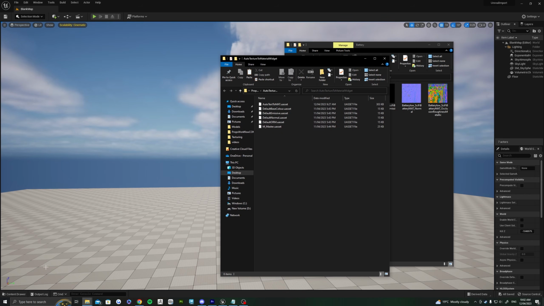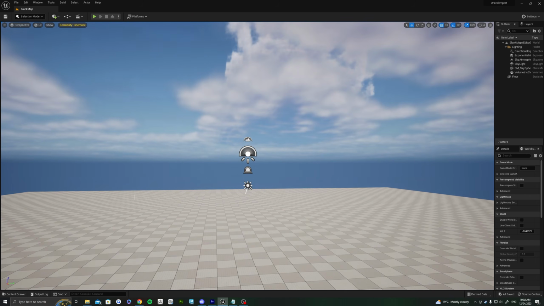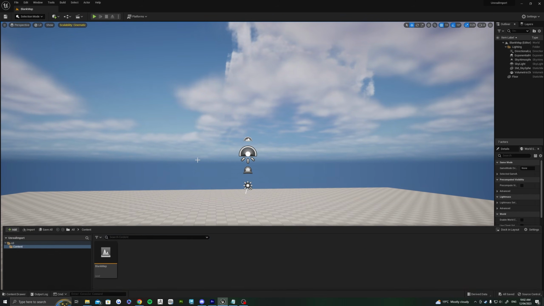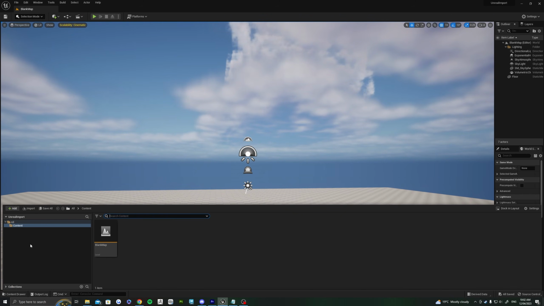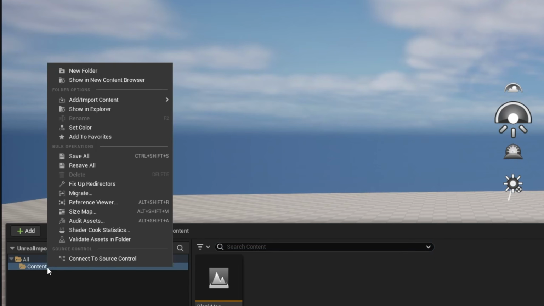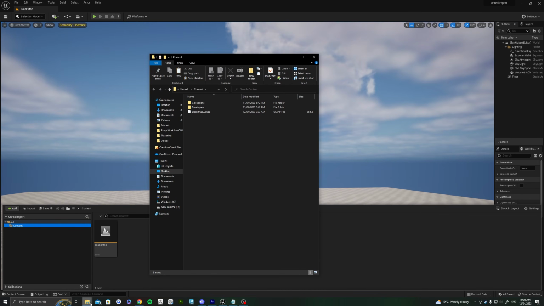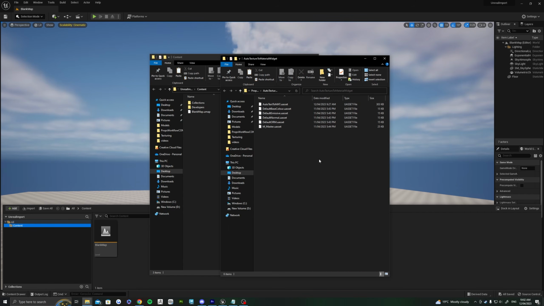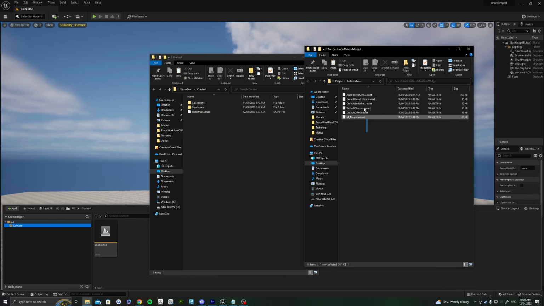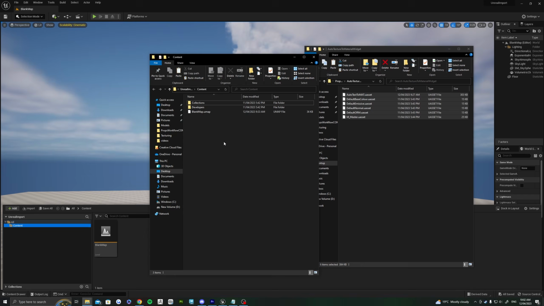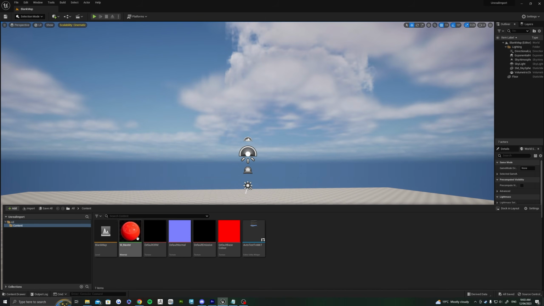You can't just drag them in to import. What we need to do is find the content folder of our project here. If I just press Control Space to open up my content browser, I just want to right click on content in the left here and click show in Explorer. This will bring up where all our content is, and we just have to take these UAsset files here, grab them all, and drag them in. We should see them appear down in our little browser here, and they're ready to use.